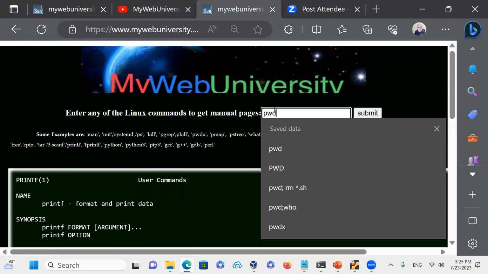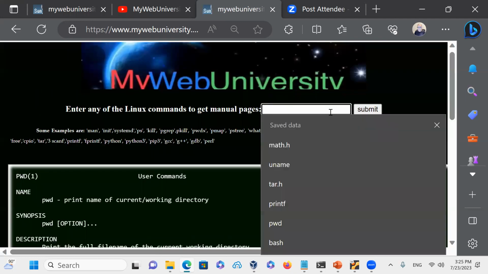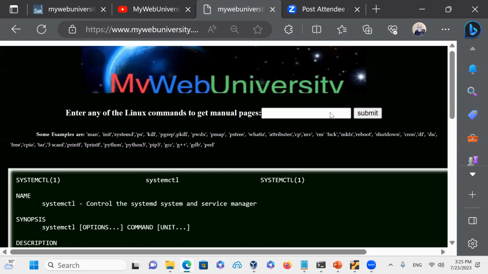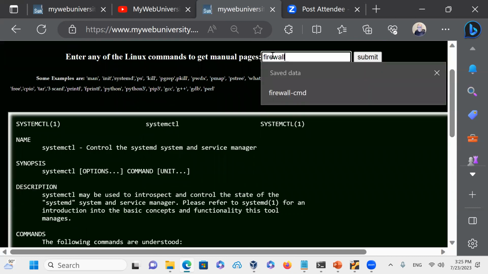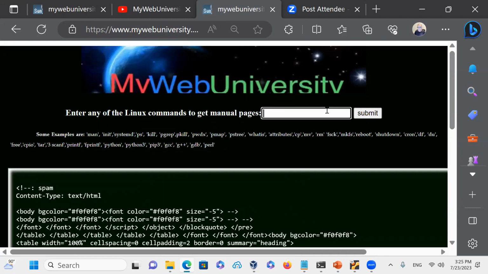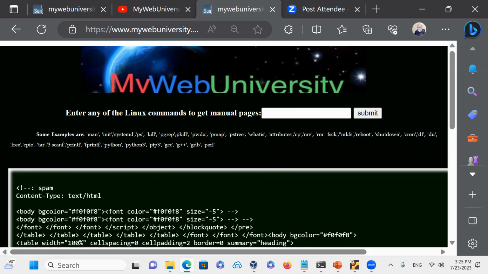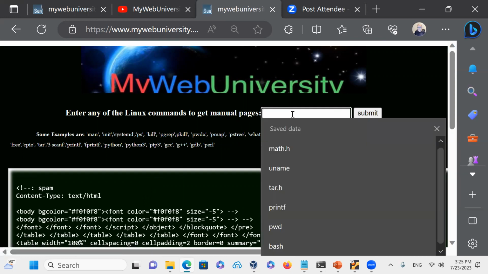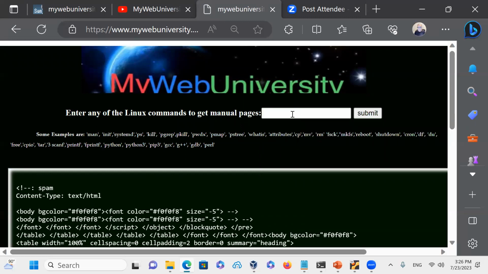Like if you want to say print working directory, show me that one, it will show you that one. If you say show me the systemctl command, it will show you that one. And then if you say show me firewalld, it will show you the firewalld. Firewall is not actually a command, so firewalld, the d is the daemon, but firewall-cmd is the command that you want to look for.